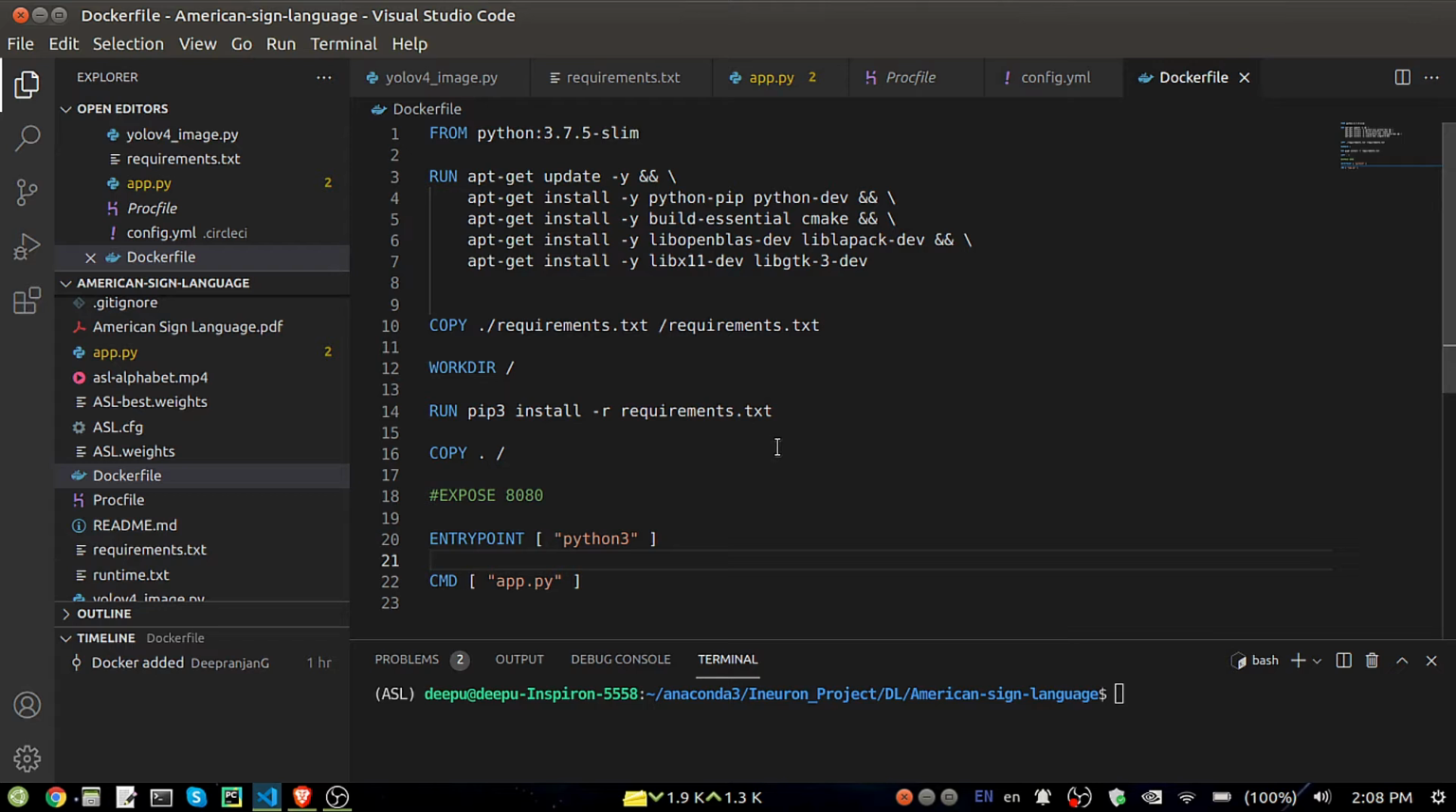In that Dockerfile, first of all I have mentioned the Python version that I am going to use here, 3.7.5. After that, the apt-get command is just for the environment. It will create a separate environment for your program, and in that environment your program will run. There is nothing else you have to do.